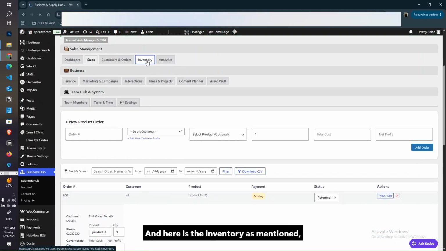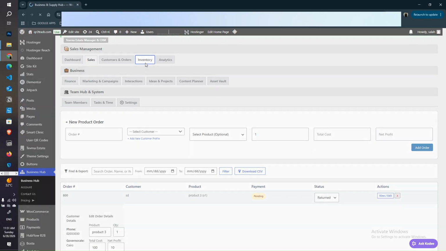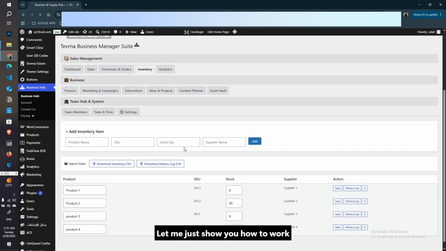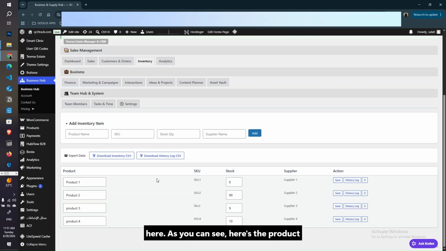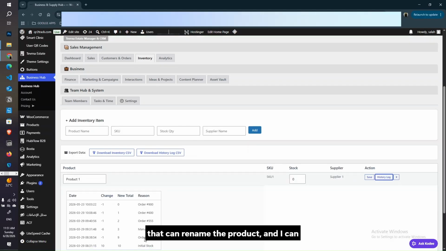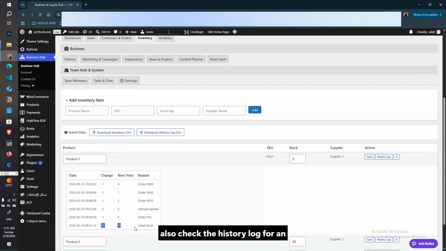And here is the inventory, as mentioned. It's connected to the sales tab. Let me show you how it works. Here, as you can see, is the product. I can rename the product and I can also check the history log. For example, I had 10 pieces that I added for this product. Then I sold one piece for order 55. Then I deducted some pieces from this product. Then I sold it in order 555.